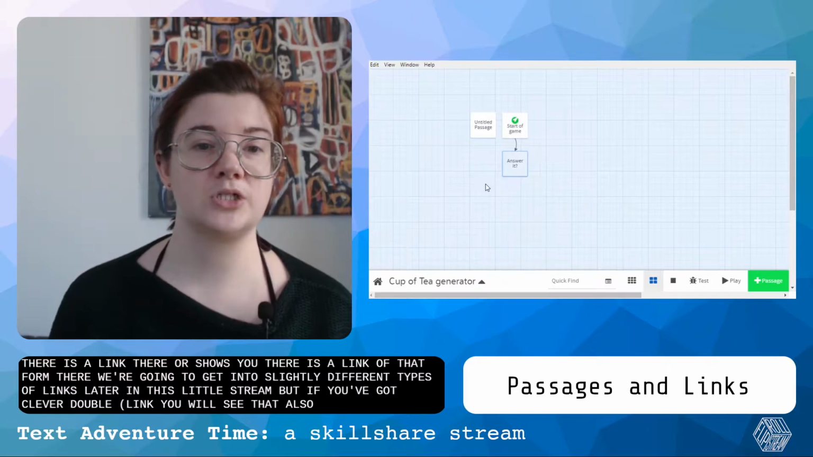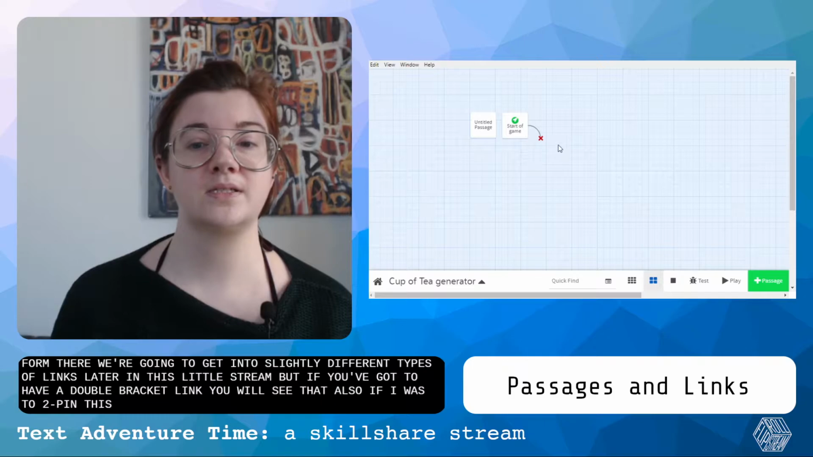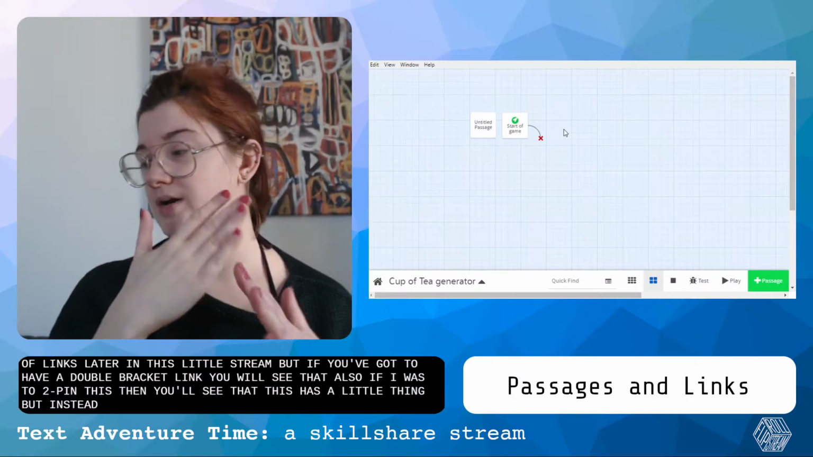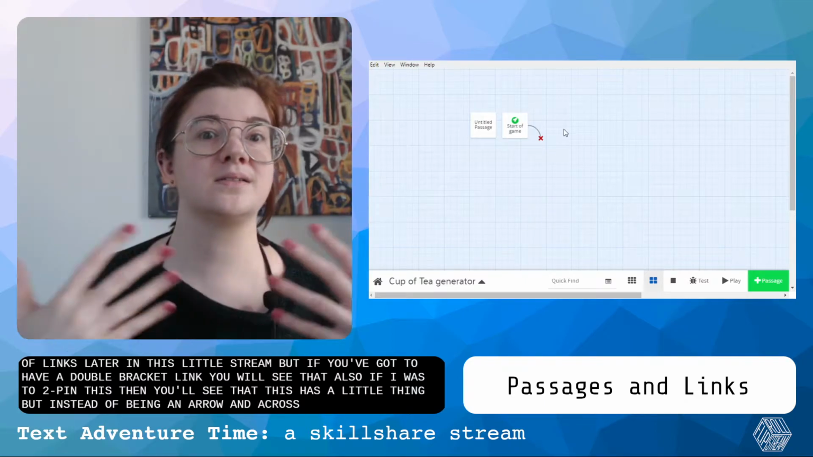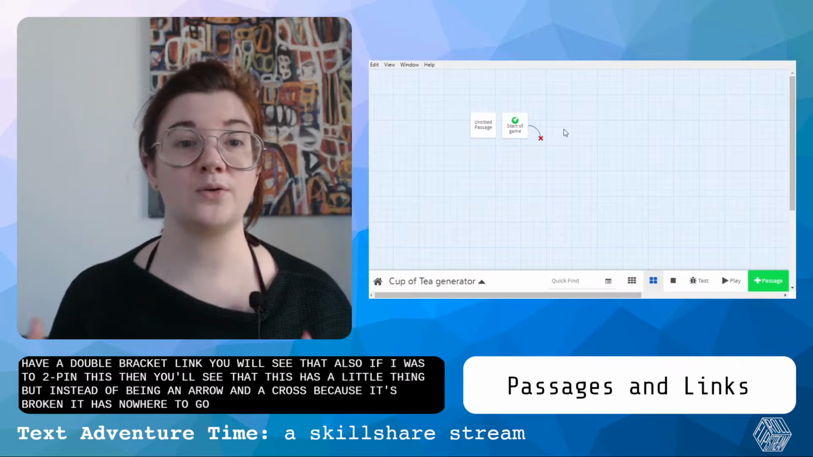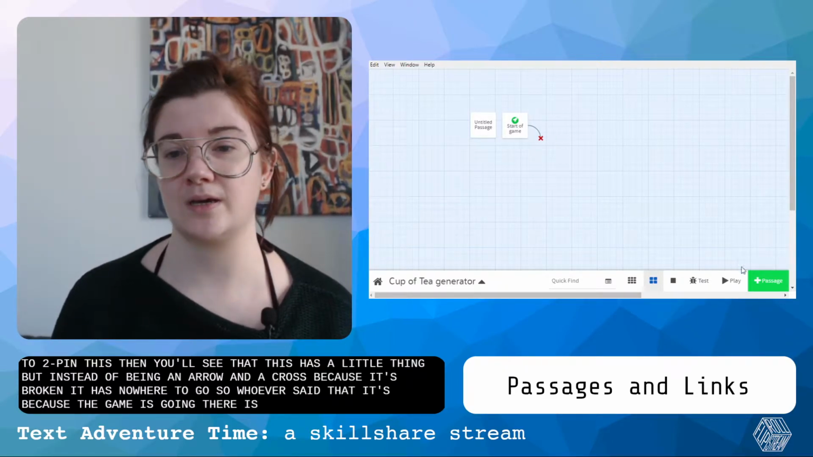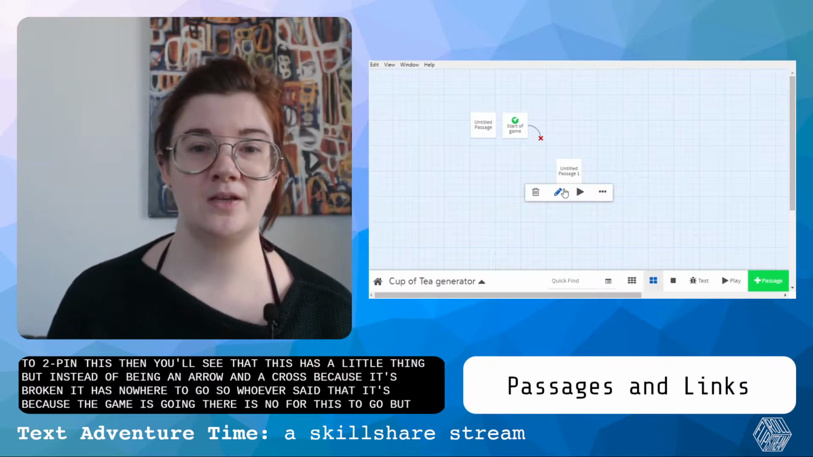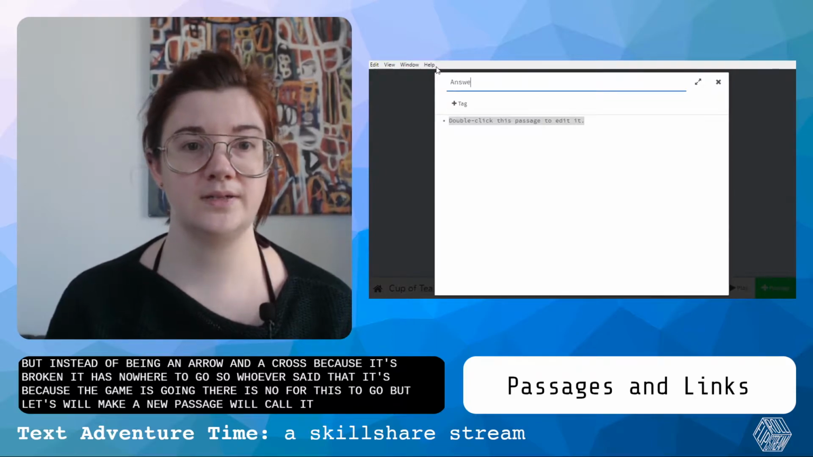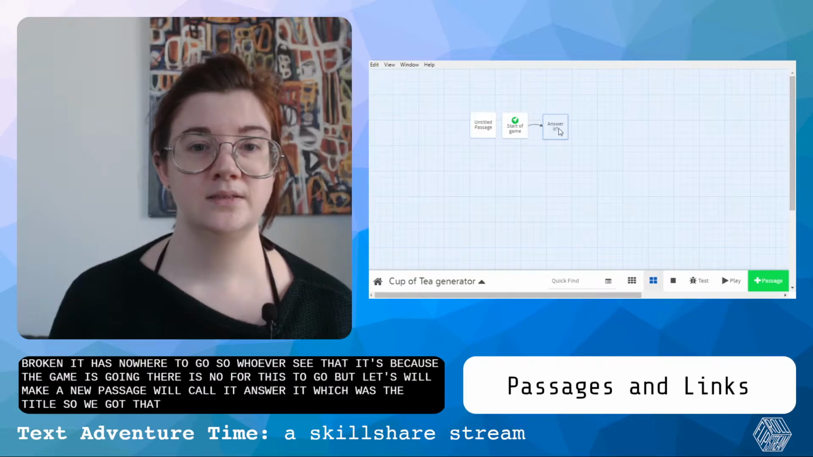Also, if I was to bin this, then you'll see that this has a little thing, but instead of being an arrow, it ends in a cross because it's broken. It has nowhere to go. So if you ever see that, it's because the game is saying there is nowhere for this to go. But we'll make a new passage. We'll call it Answer It, which was the title. So we've got that there.